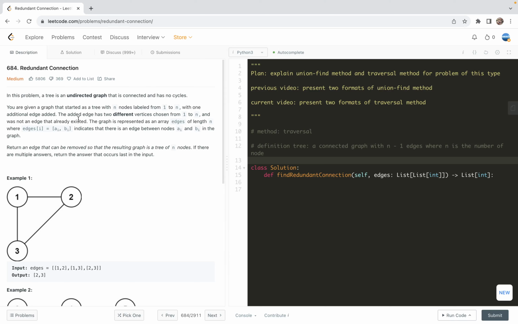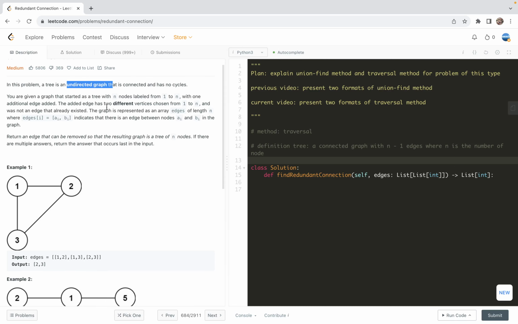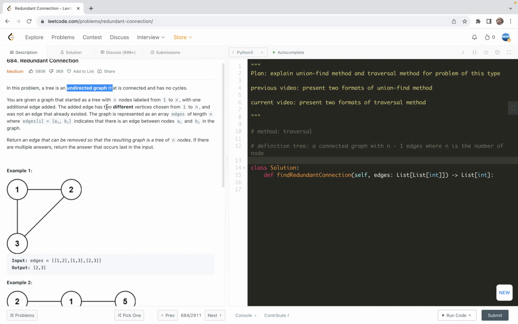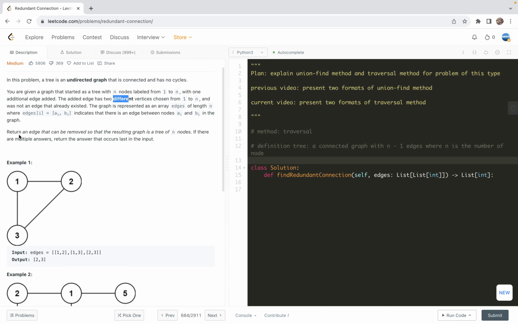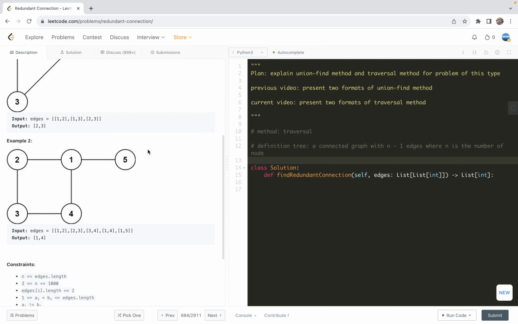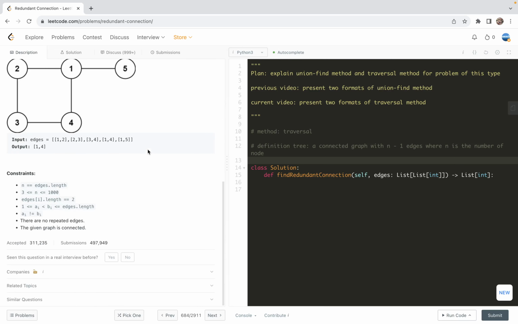Here we are given an undirected graph. We want to make this graph a tree by removing the extra edge, right? So this is the problem statement. We want to return an edge that can be removed so that the resulting graph is a tree of n nodes. And if there are multiple answers, we want to return the answer that occurs last in the input.